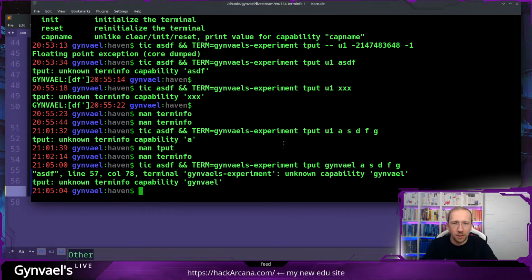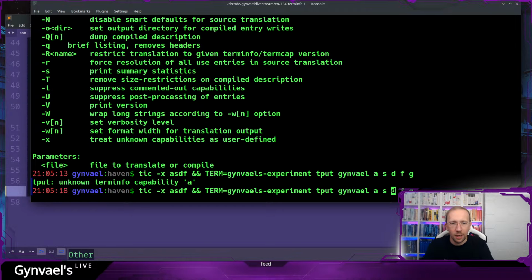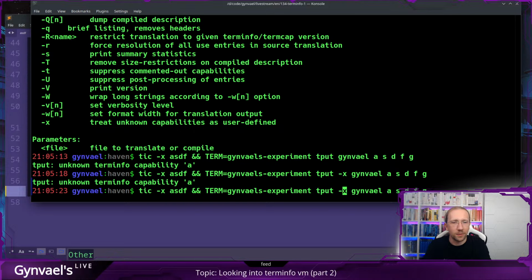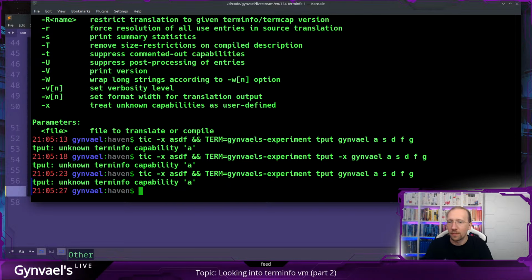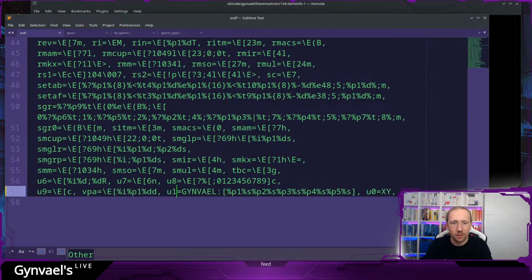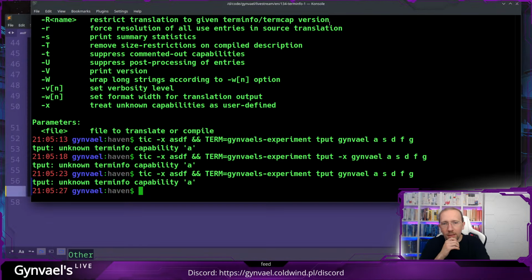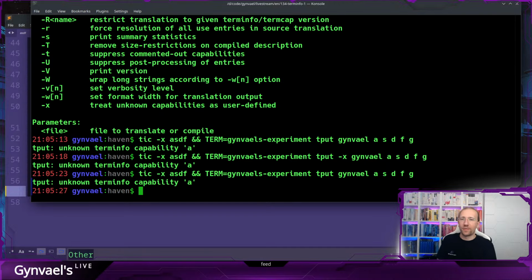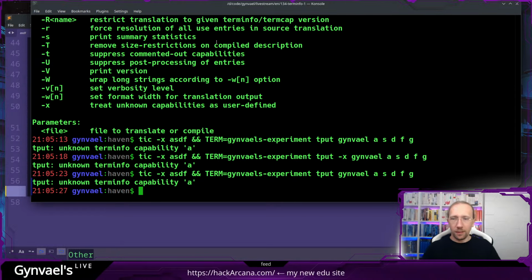Okay, so it didn't create an extended one. I think I need to do -x for extended capabilities. Yeah, dash lowercase x for extended. And then tparm. Does tparm also require -x? No, it still fails. It still doesn't work correctly. Kind of weird. But I don't need extended capabilities, I think. I'm pretty sure there's an easy answer to the string problem. It's just that we don't really know it.